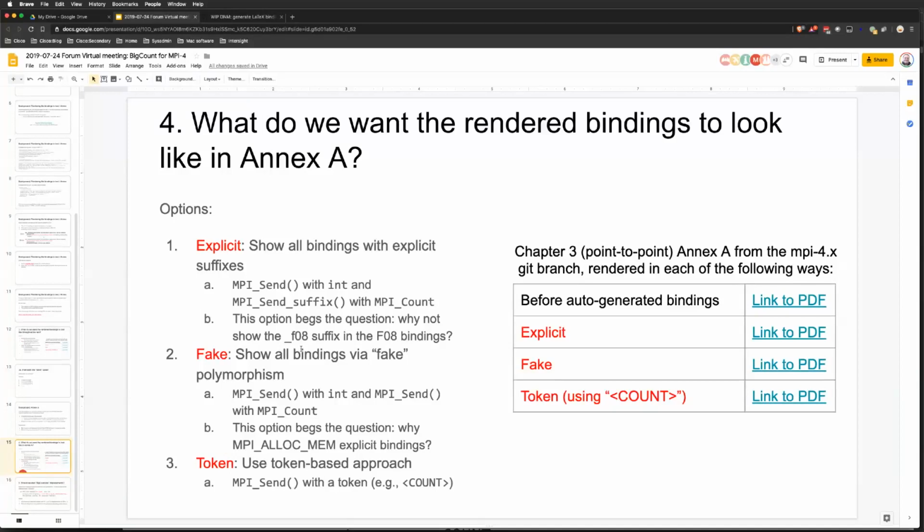Well, I'm not sure it is, because that's not what you call from Fortran. What you call from Fortran is MPI send. You don't call MPI send underscore FO8. Wait, you don't even have the option to.